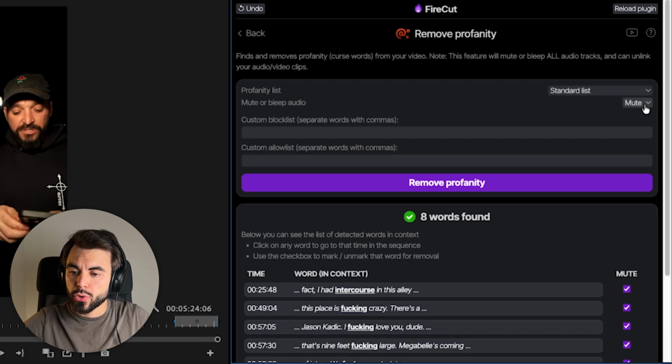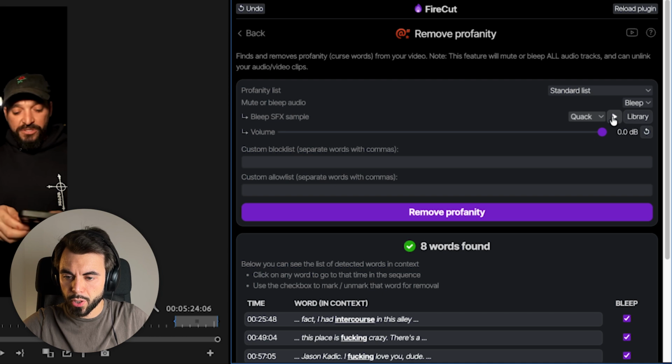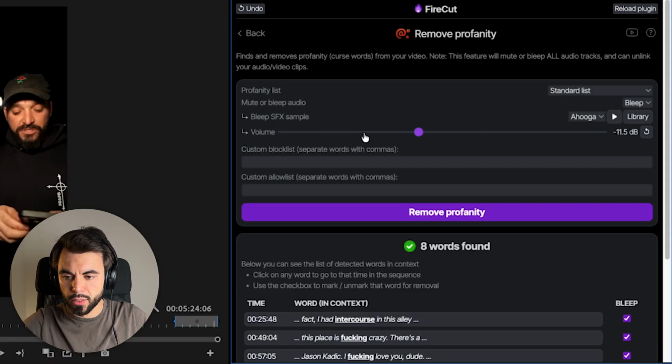We also need to choose which option we want to go for, if we want to completely mute or bleep. So the bleep is going to make a sound, and we're just going to be silent. So we can choose if we want to do a beep or a quack, a dolphin, or an ahuga. Or we can go ahead and click on library and select a specific one from our computer. We can also control the volume and how loud it's going to be.